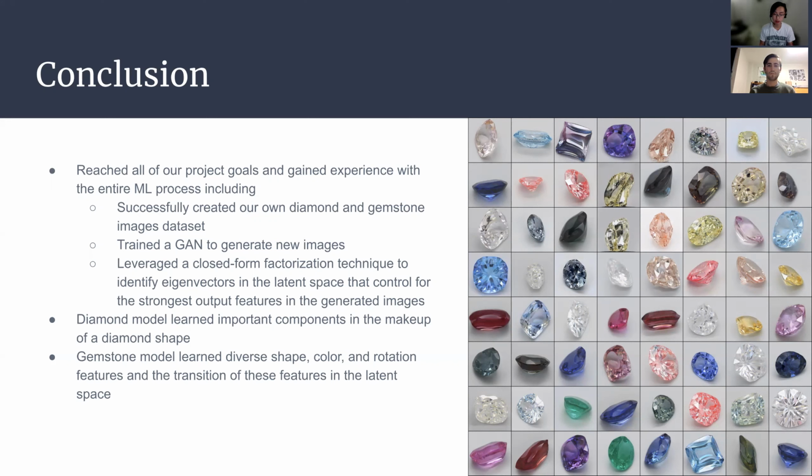So our diamond model learned important components that make up what looks like a diamond. And the gemstone model also learned a diverse set of shapes, colors, and rotation features, as well as how to transition these features in the latent space. In our opinion, with our limited GPU access on Kaggle, we think that we did a great job teaching the generator how to generate these awesome, realistic looking gemstones.